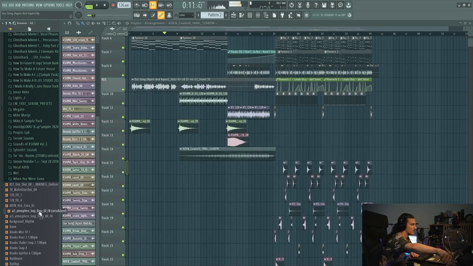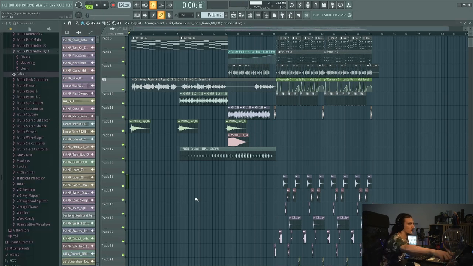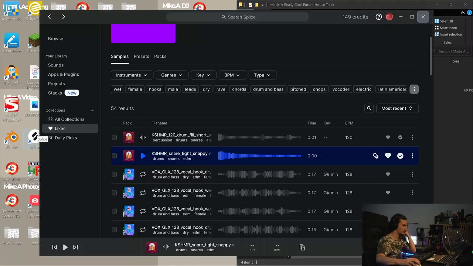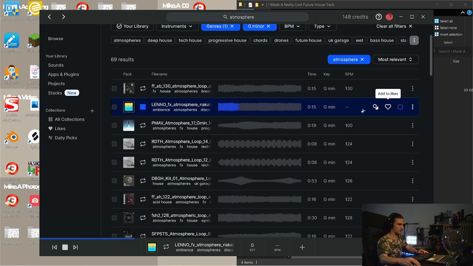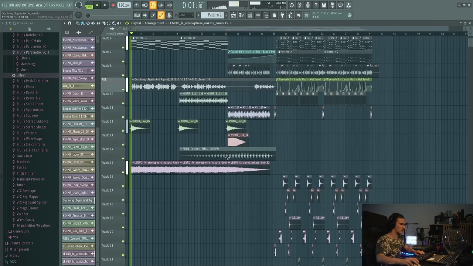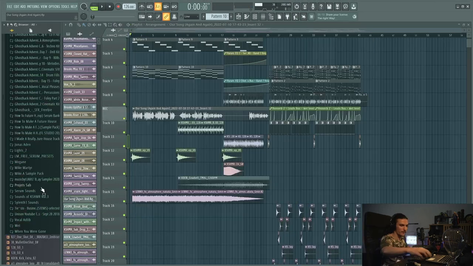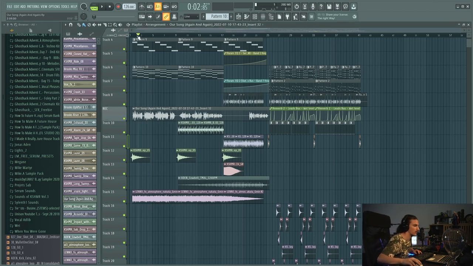I think this atmosphere could be cool. Let's try to find one of these parts. Okay, so we are going to create an arpeggio. I have a really nice idea of how to do that.